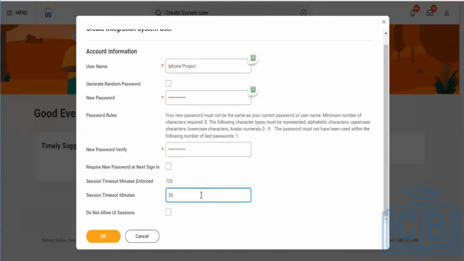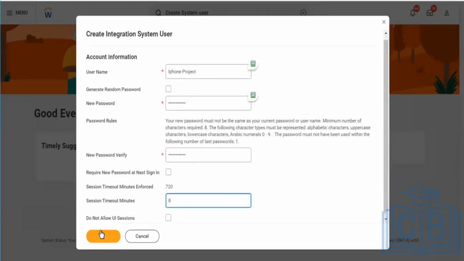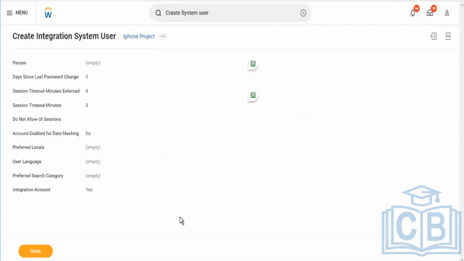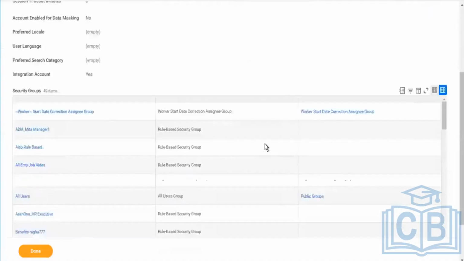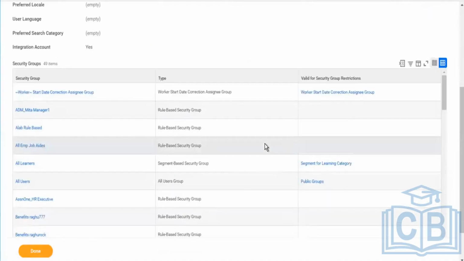If we are constantly not using the session, or if we open the application and just leave it, it will be closed within 30 minutes if you do not use anything in your system. Usually, if it is an organization, they will mention a minimum of 5 to 8 minutes of session time. After updating all these, click on that. Do not allow UI session: please make it enabled, do not enable it, make it disabled.